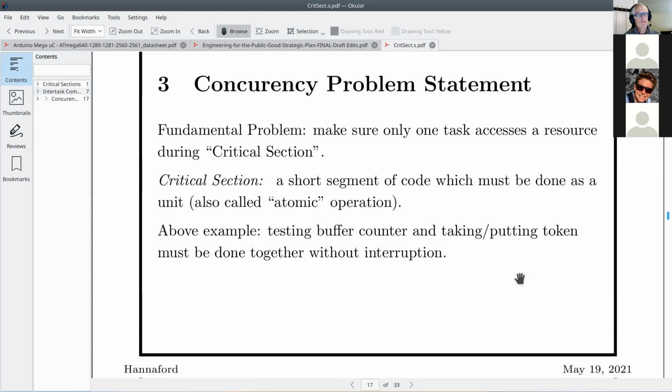It's a short segment of code which must be done as a unit. It can't be interrupted. And we saw, preemptive operating systems can interrupt your task at any time. But we can fundamentally break the logic that we went through in that pseudocode for producer and consumer if an interrupt can happen at any time. And we'll get back to that.